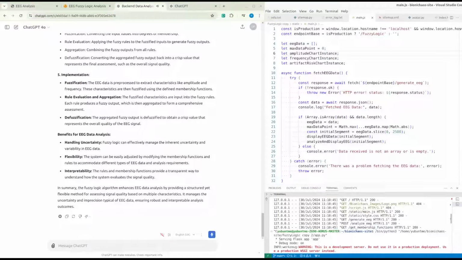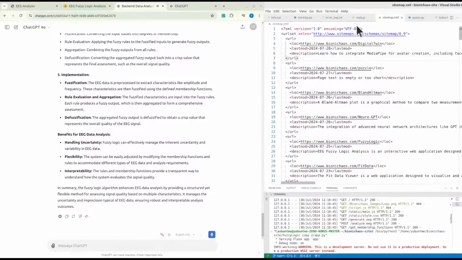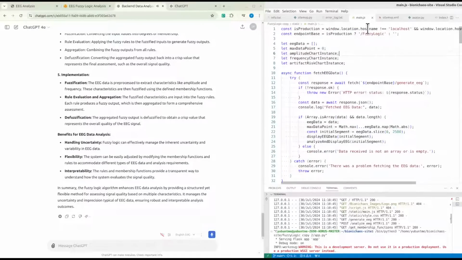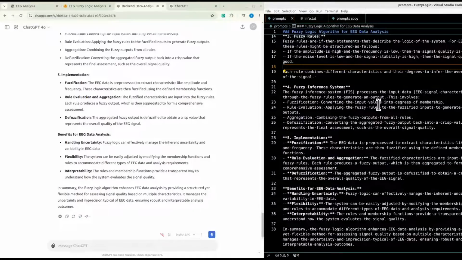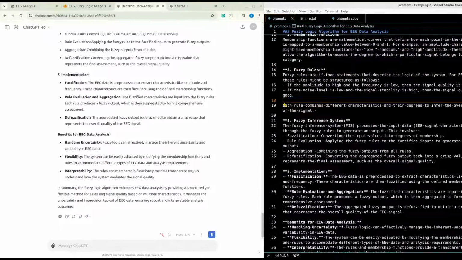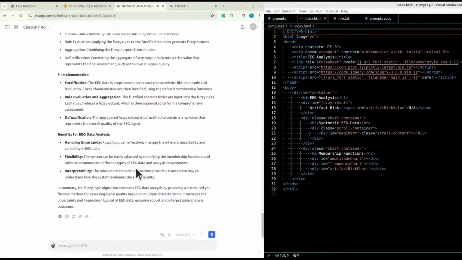Overview of fuzzy logic. Fuzzy logic is a form of many-valued logic that deals with reasoning that is approximate rather than fixed and exact. In fuzzy logic, truth values can range between 0 and 1, representing the degree of truth. This approach is particularly useful for handling uncertain or imprecise information. Application to EEG data. 1.